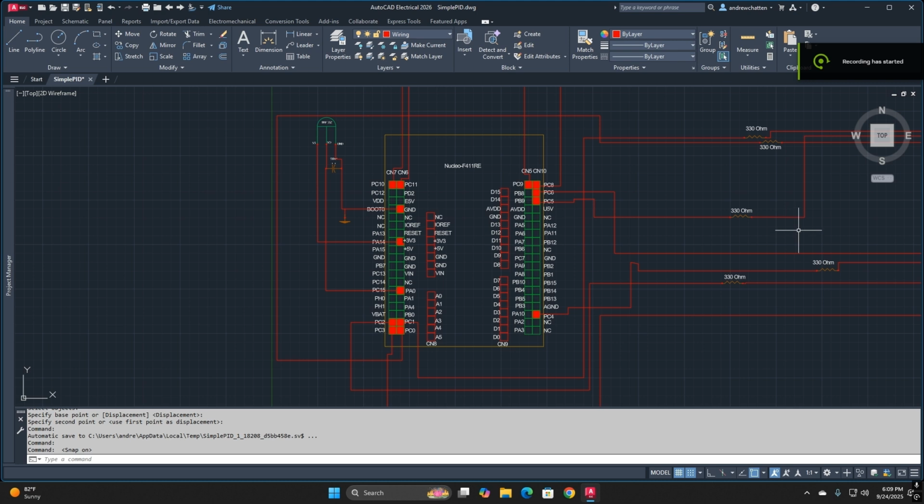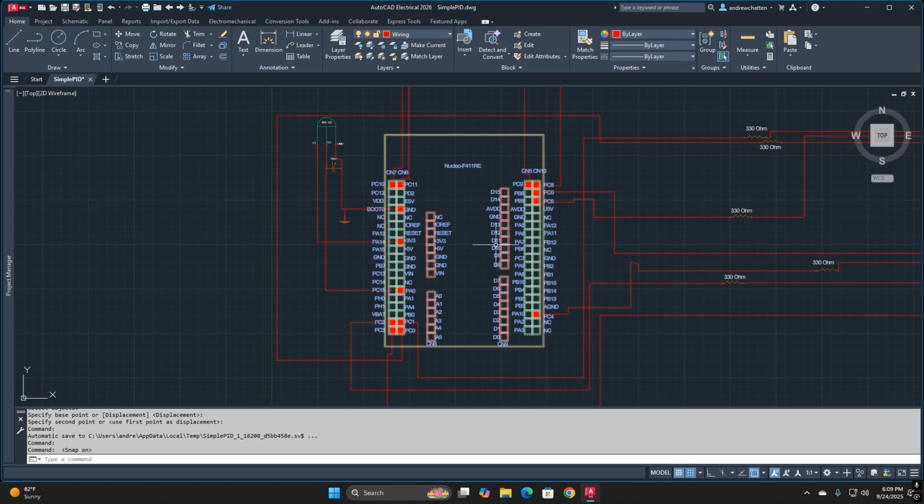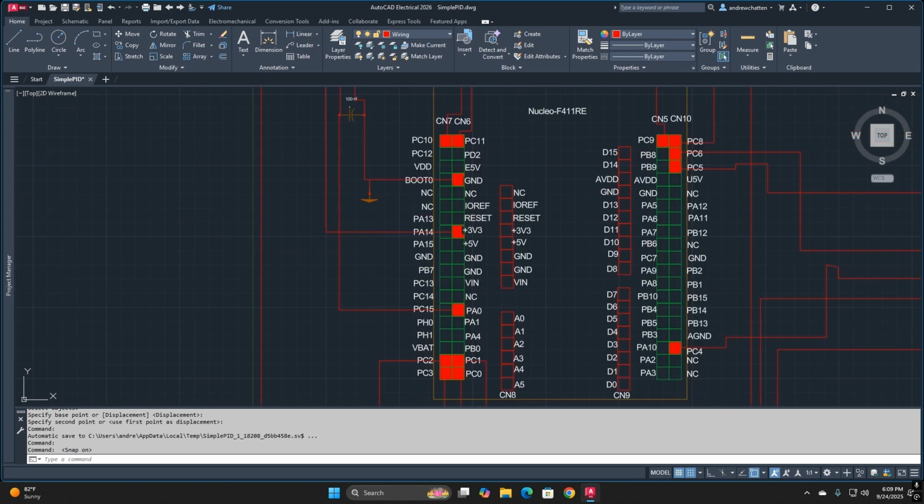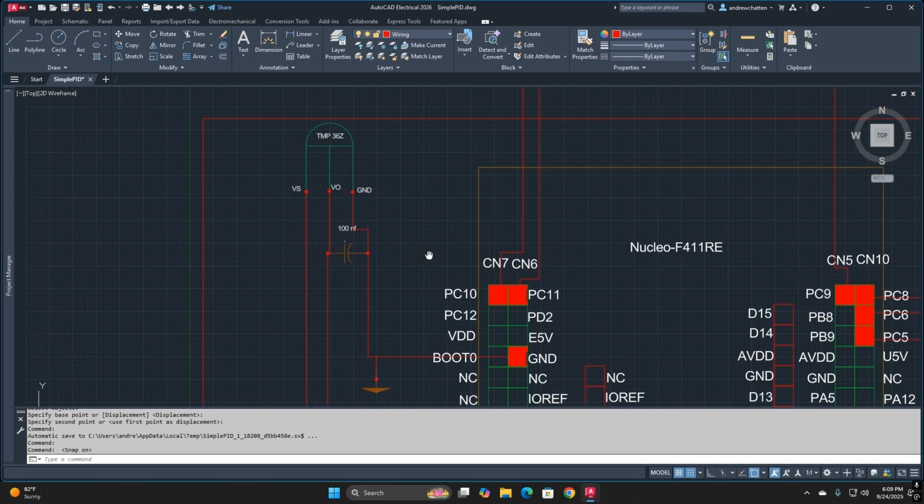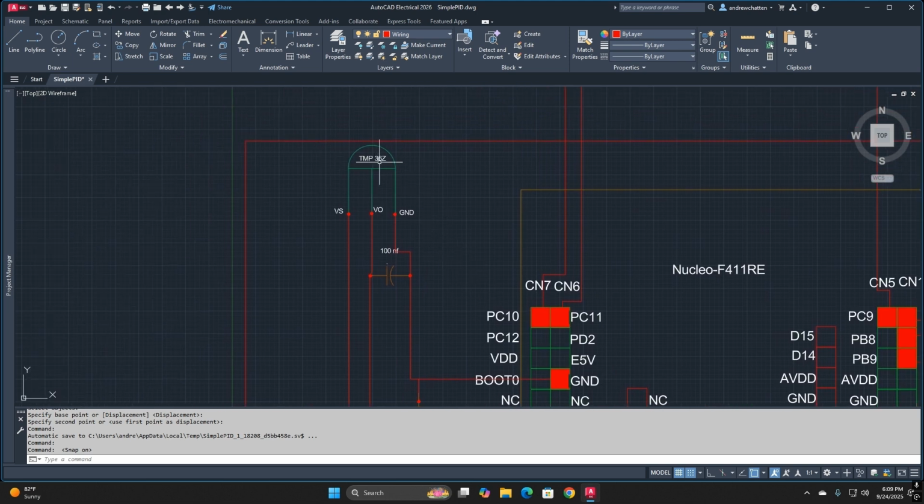All right, it's time for the AutoCAD section. We've got everything going on right here. Let's go ahead and talk about it really quick. I know this is very busy, so let's start with the sensor.